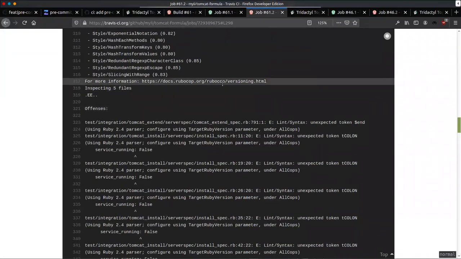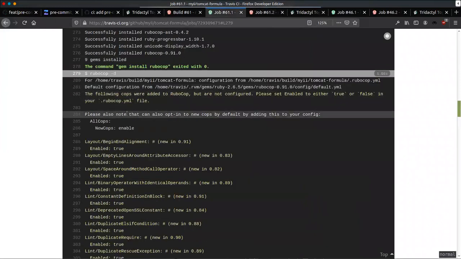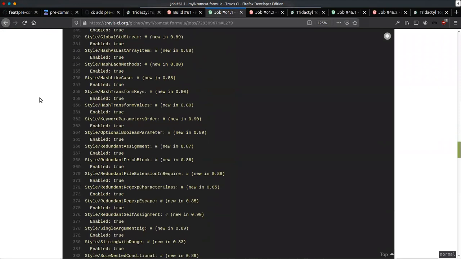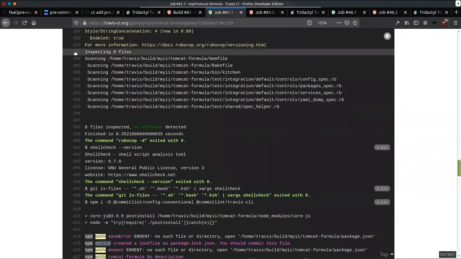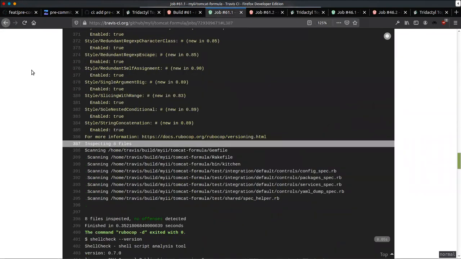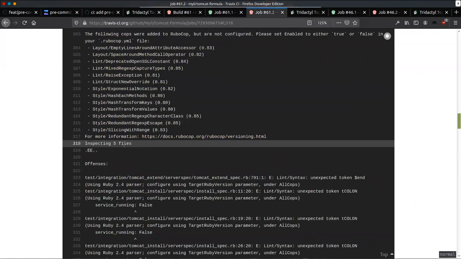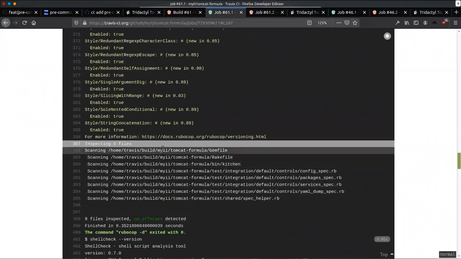It's actually inspecting 5 files. Over here, we've got 8 files being inspected by our main Rubocop linter. And this one's only picking up 5, and it's picking up the wrong 5. So it's actually looking at an ignore. This is probably again similar to what is happening with YAML lint.